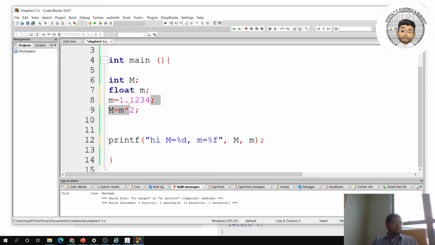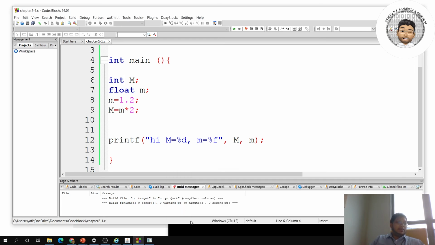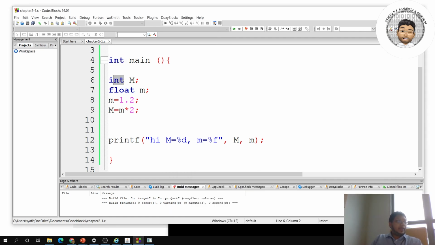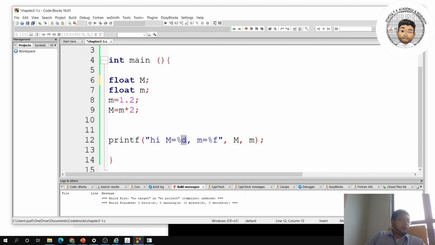Let's say 1.2 now, so the calculation is easier. 1.2. The result should be 2.4, right? For large M. So what happened when we do this? You can see that large M is only 2. Okay, M equal 2. Why is it not 2.4? Here it is because you are using integer. Integer represents whole numbers: 1, 2, 3, 4, 5. It cannot be a fraction number, a floating number. So to correct it, you need to change it to float as well. So here, the result is also in float.